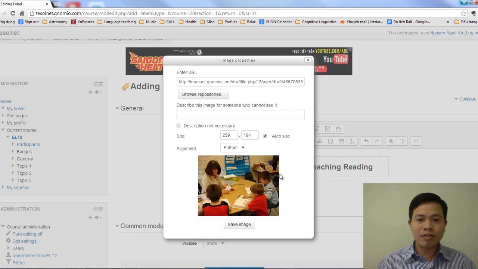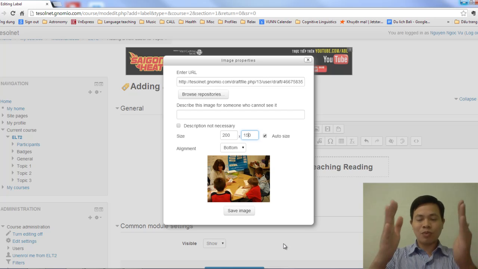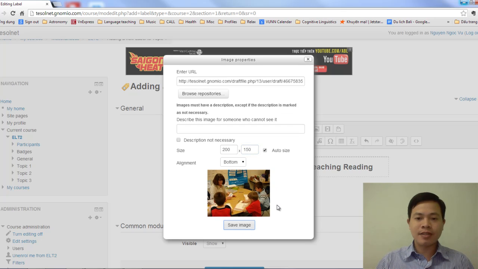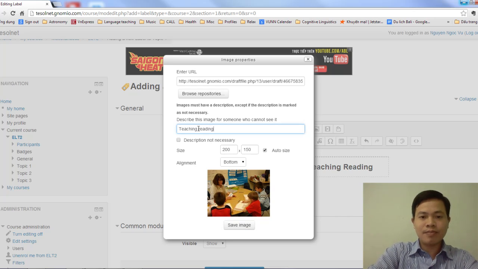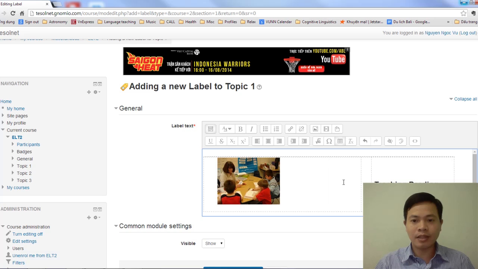Now you can resize this image to the size you want. Usually, I make all the images 200 pixels in width, so that when you open all topics in one page, they look the same, at least in terms of the width of the image. Maybe we need to type in a description and save. Okay, there you go.